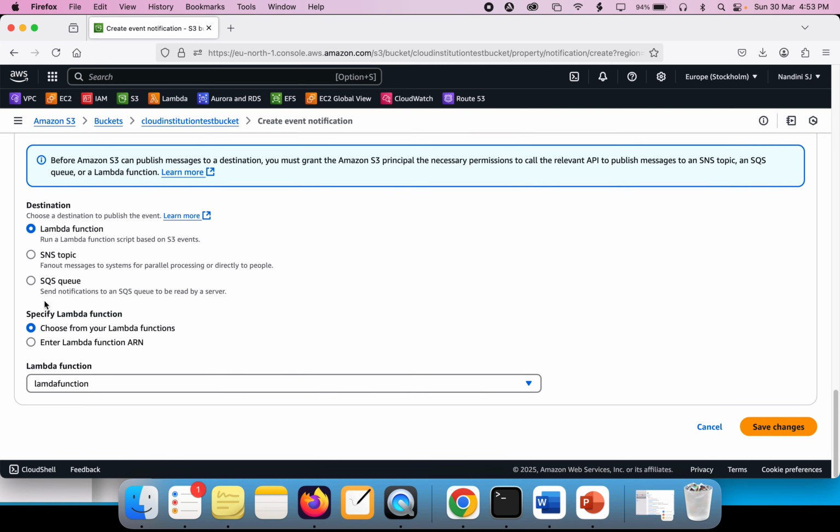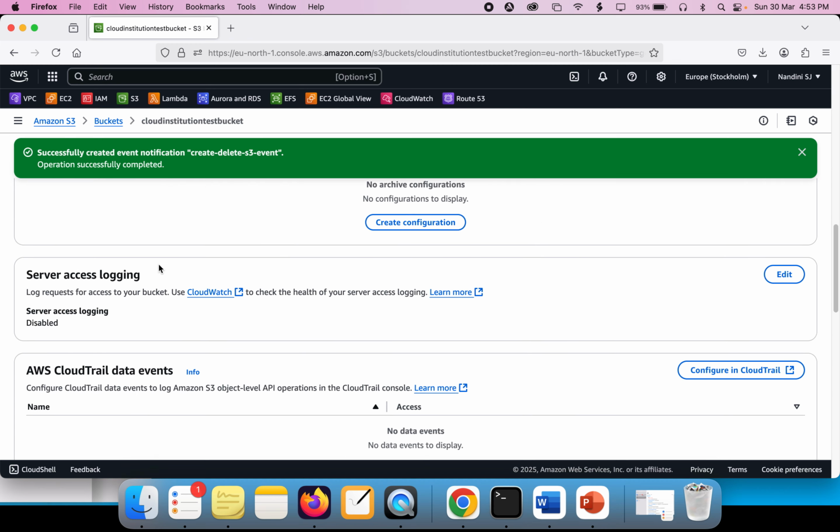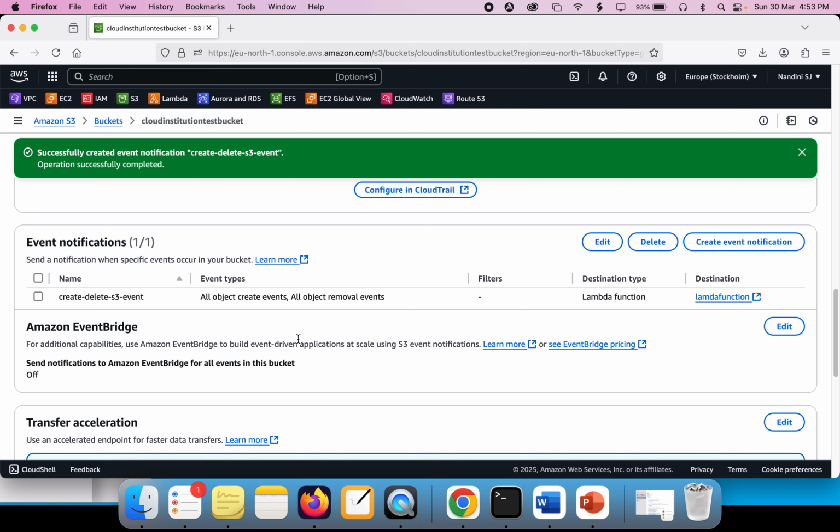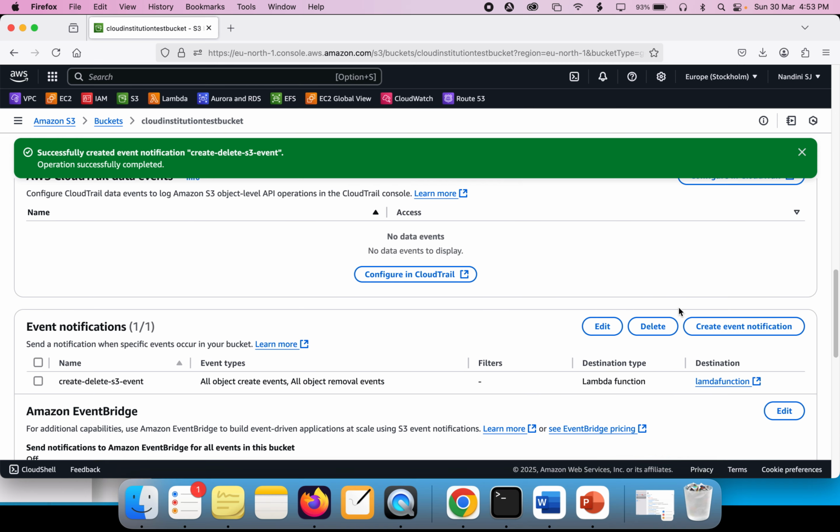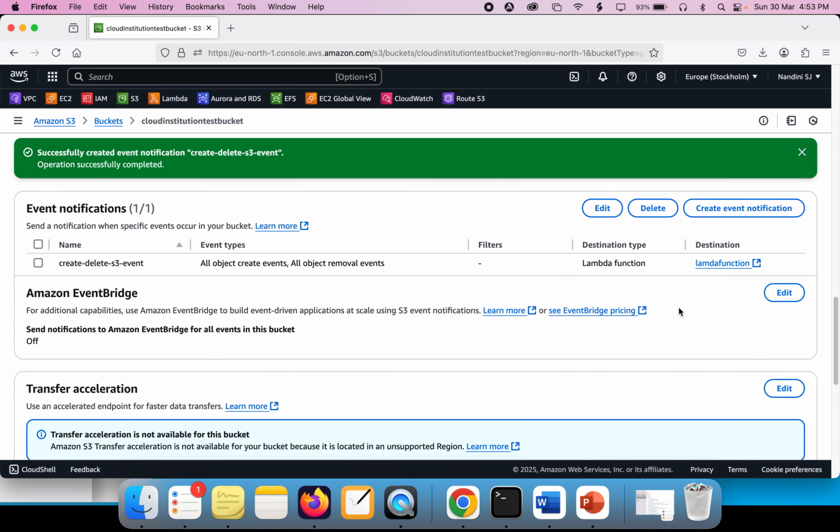You can also use SQS. If you already have an SQS queue, you can use it as well. Now if you save changes, the event notification is created. So whenever a certain object is created or removed, it's going to trigger the Lambda function. My destination is the Lambda function, and it will perform whatever actions the code I've written defines.